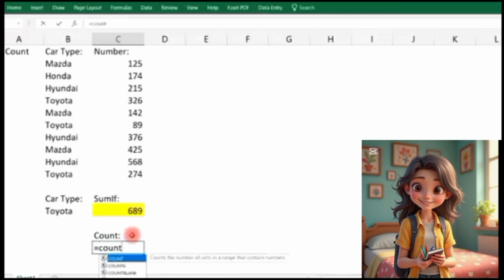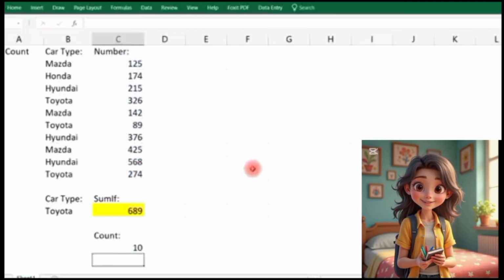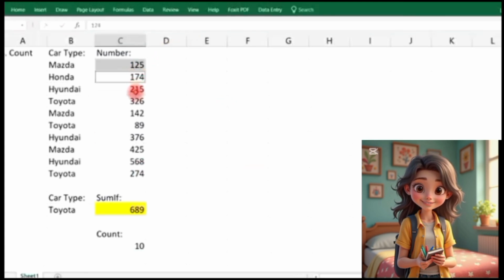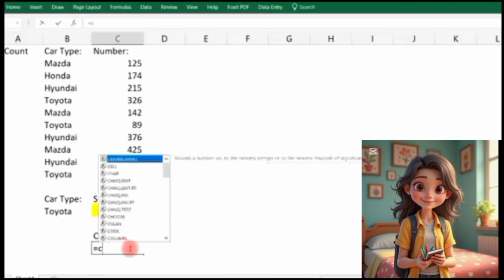If you read it, it says it counts the number of cells in a range that contains numbers. So we can use it to count this column. And so we have a total of 10 cells that contain numbers. So this is the first one, second, third, fourth, fifth, sixth, seventh, 8, 9, 10. So there's 10 cells that contain numbers.